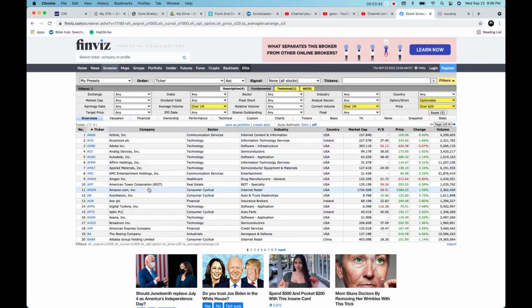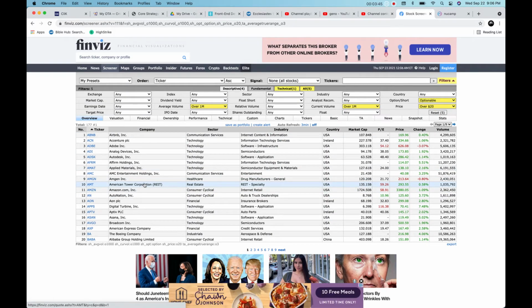Now you're going to get hit with some advertisements. You can just close those out. But anyway, that's an easy, quick way to screen stocks and pick stocks based on the criteria that you've listed or that you have.